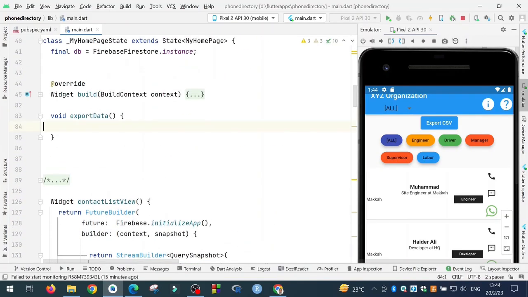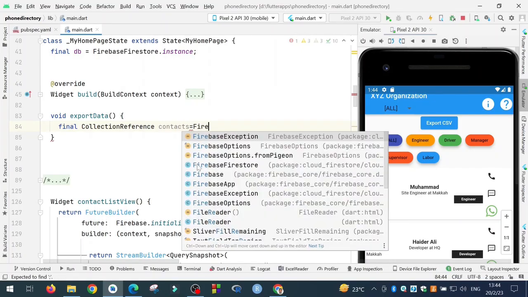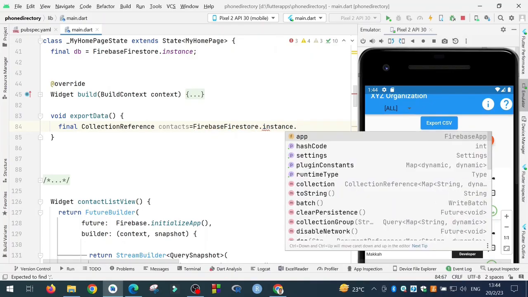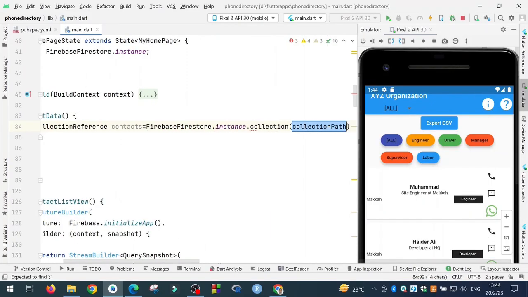Now the first line of code that I'm going to write is to add a reference to the collection. So I will say final CollectionReference contacts, this is any variable name, equals FirebaseFirestore.instance.collection, and then I give the collection name, that is contacts.